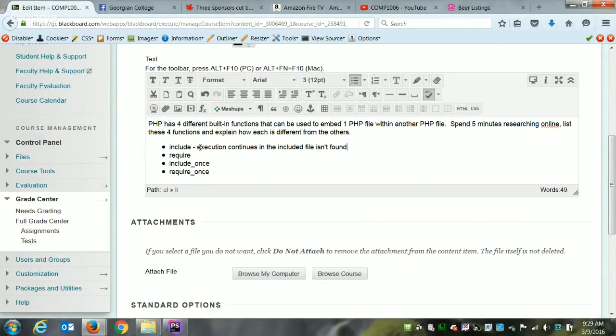Let's say we're trying to link to a file called head.php, but we actually named our file header.php. So the file name we're linking to doesn't exist. If we use include, the rest of our page will still run. The header just isn't going to show up. If we use require, this throws an error and stops execution if the required file isn't found.